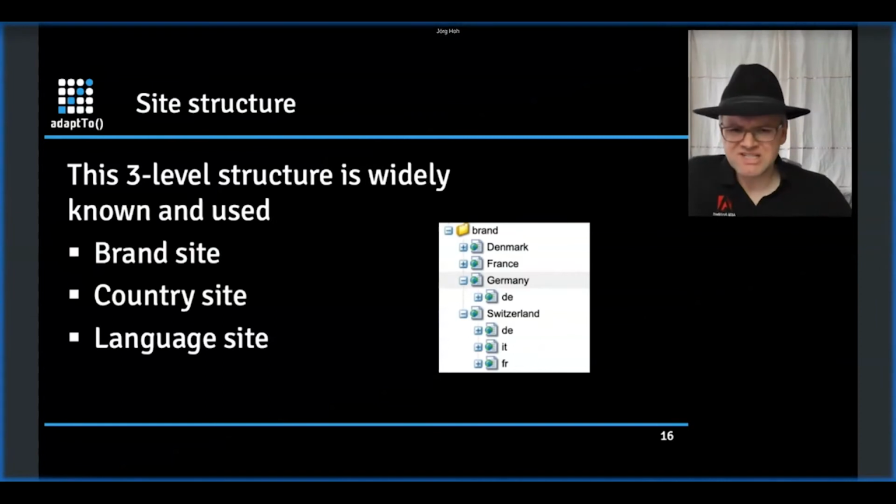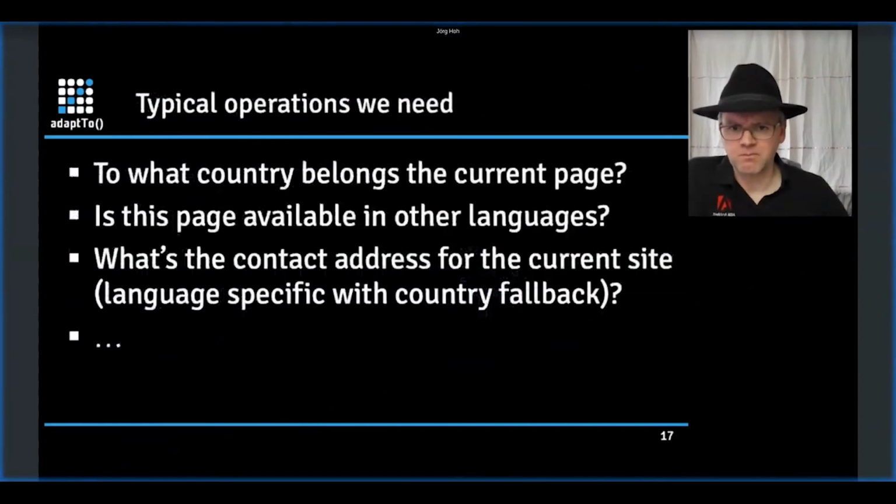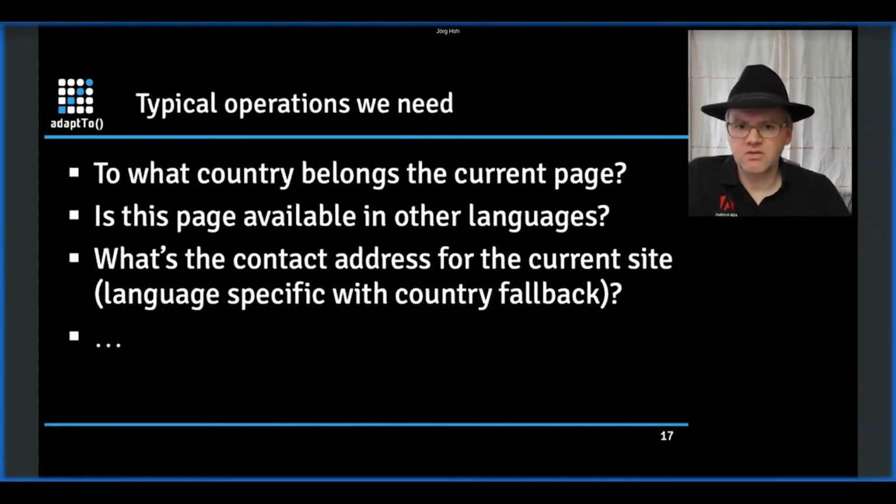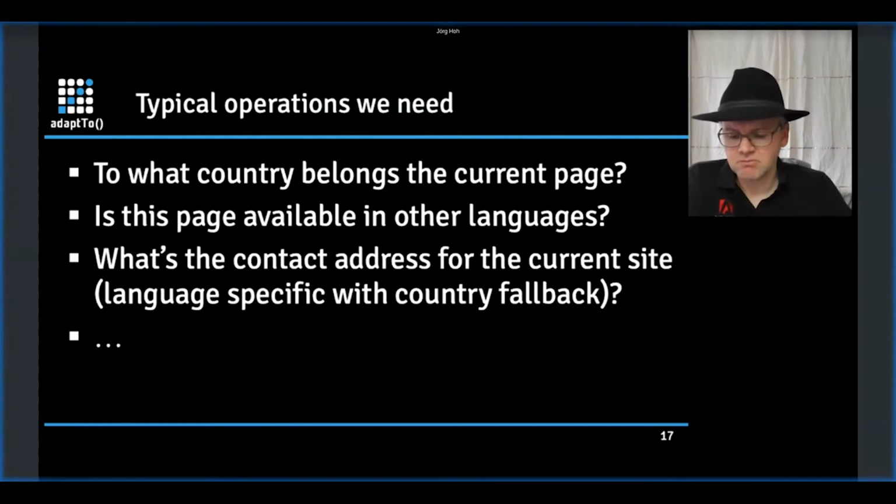So why isn't it reflected? Typical operations we need are: to what country does the current page belong? Is the page available in other languages? What's the contact address with fallbacks and all the stuff? So there are a lot of typical operations, and it would be quite nice if we had a thing like a brand site, country site, language site. Why isn't it there? Let's build it ourselves.